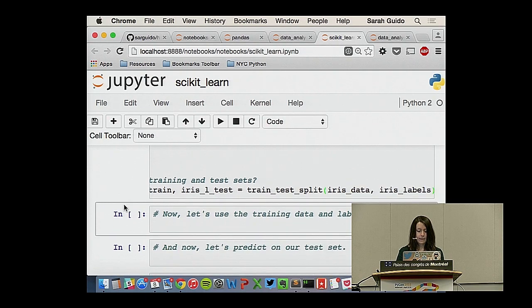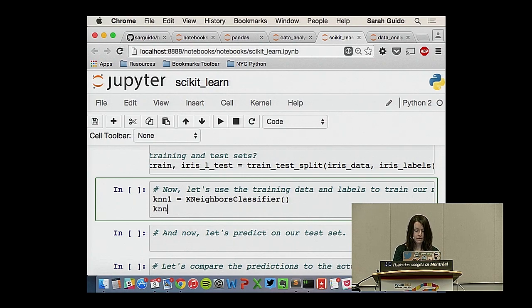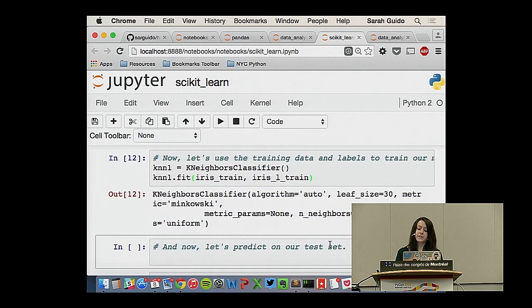Cool, okay. Now we're going to train our model. So I'm going to just create a new one. We're going to fit it to our training data as well as training labels. Okay, it prints out the default parameters.